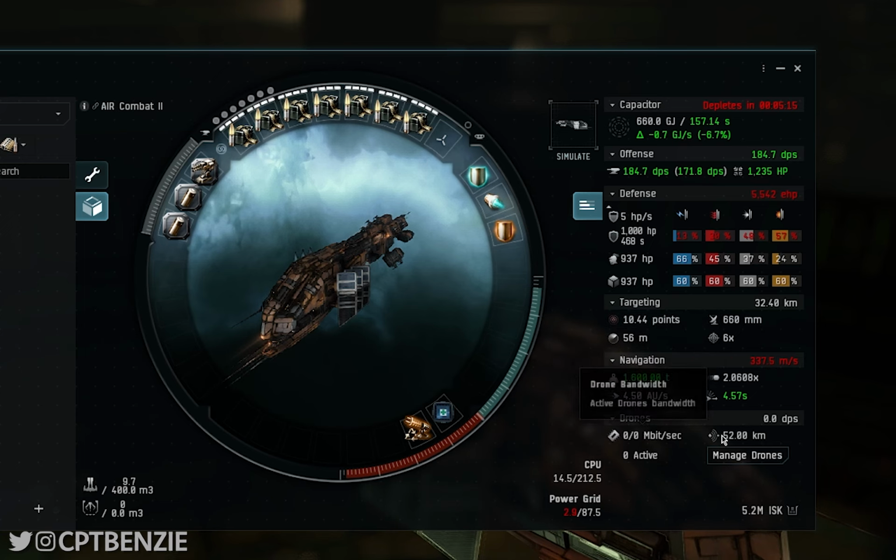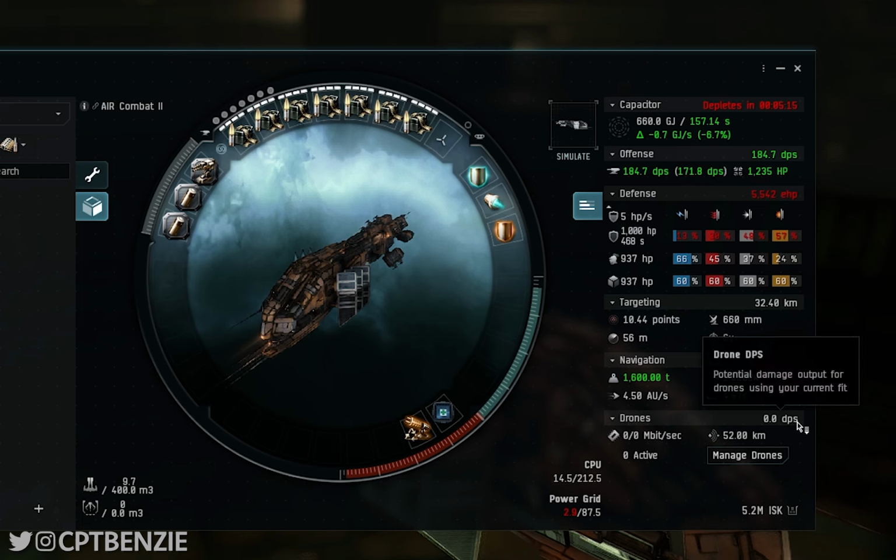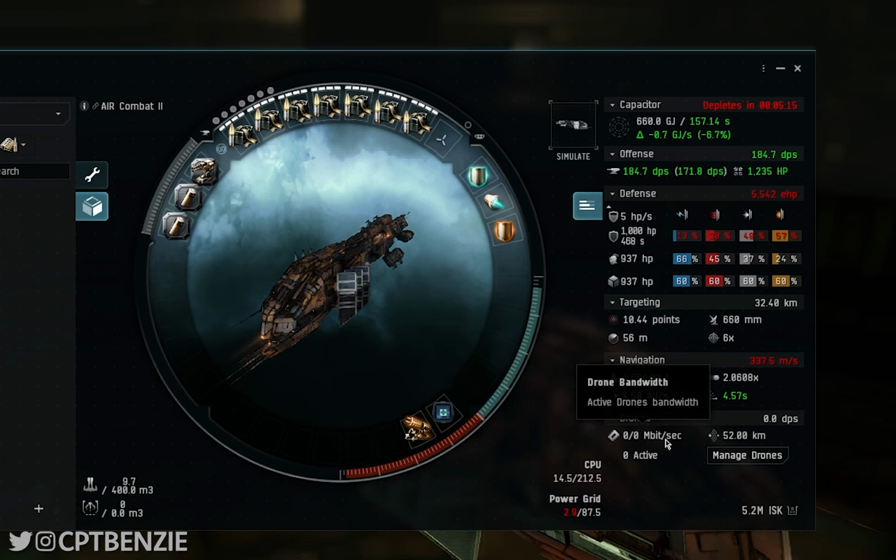Then we have the drone page. This particular ship doesn't really use drones, so I've got 0 DPS for these. You can see I have 0 megabits per second of bandwidth. This is part of fitting drones. I will do a whole separate video on drone usage that will go into this in more depth, but this is kind of like power grid for drones. You can only have so many drones out at a time based on your ship's bandwidth.